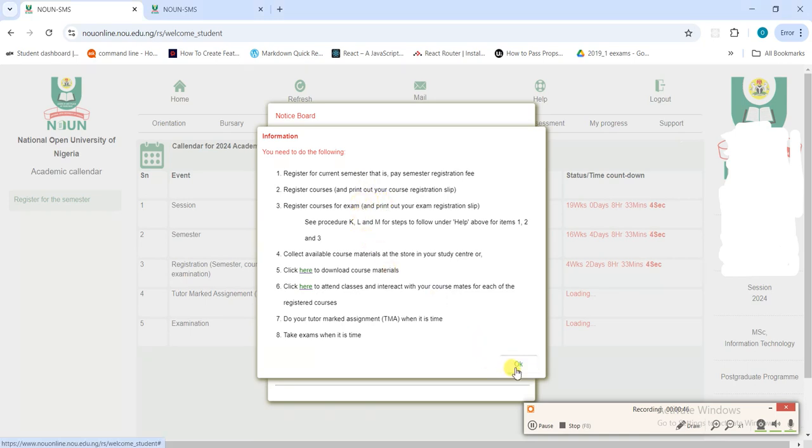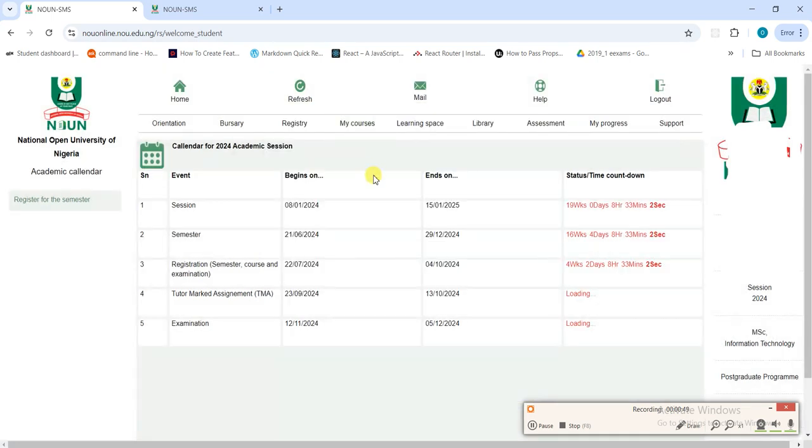So firstly, you need to log in first. That is the first thing. You need to log into your student home page. Then after you log in, it will take you to this page. This is the home page of your student portal.